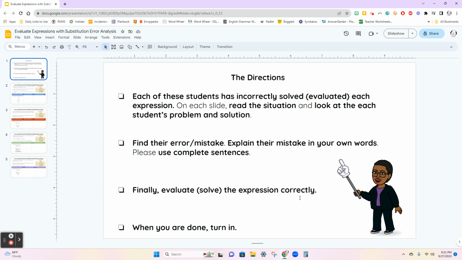So, on the first slide are your directions. I have four students, and four students did four different problems using the evaluating expressions substitution method. Unfortunately, they got their problems incorrect. Your job is to figure out what they did wrong.